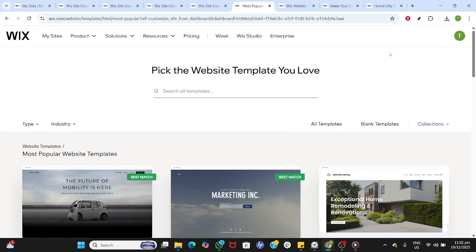Click Save and Continue, then Done, and choose View Site to confirm your placeholder site is working. Return to My Sites, select your site, and click Edit Site to continue building.